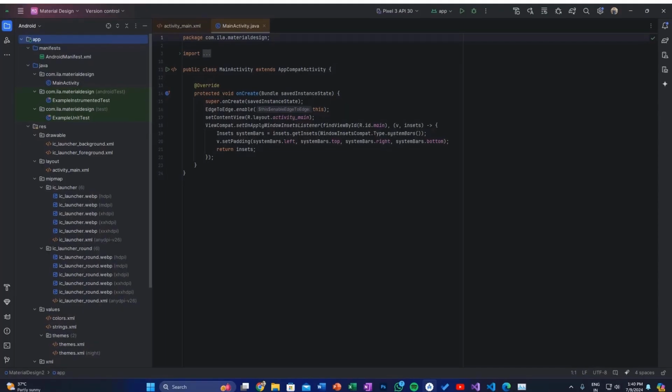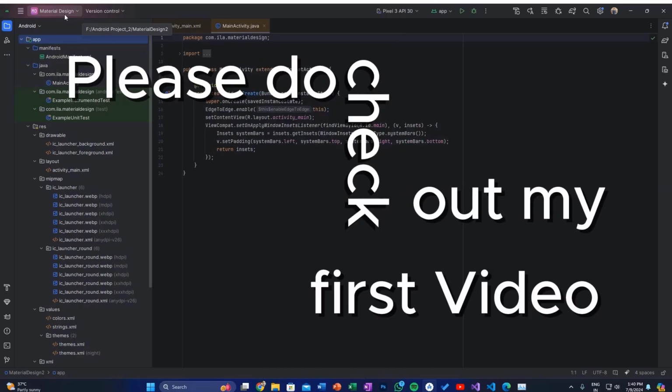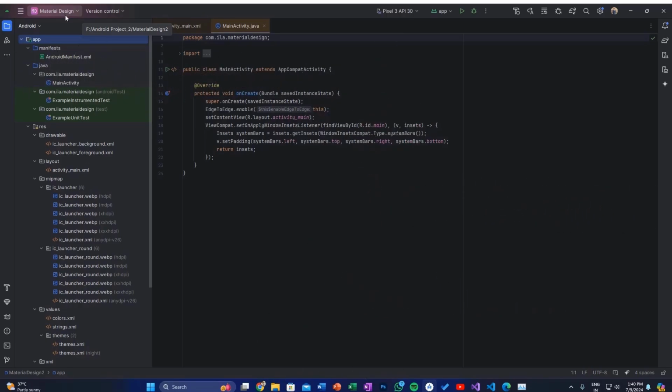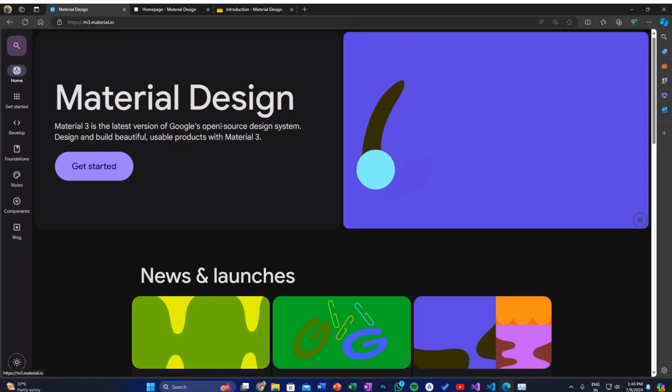Now we have created a project named material design. If you don't know how to create a project in Android Studio, please do check out my first video of the Android Studio Basics playlist so that you can get to know about how to create your first project on Android Studio. For now, let me get back to the website and material design.